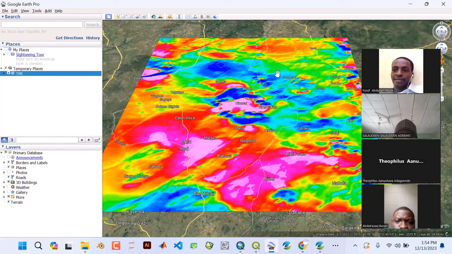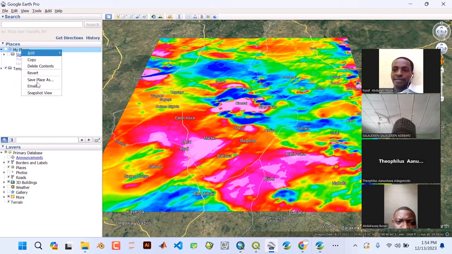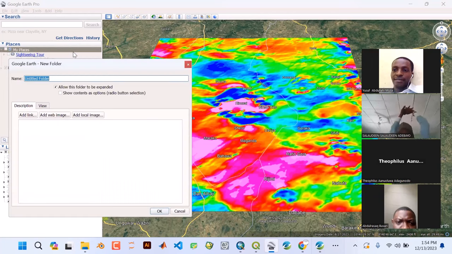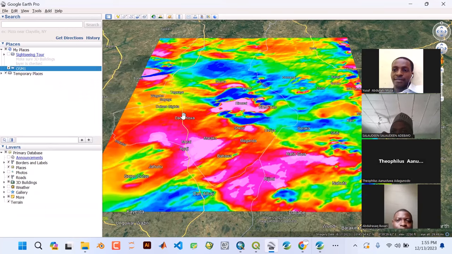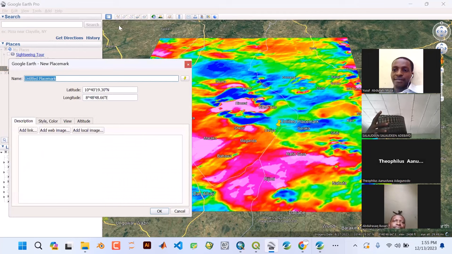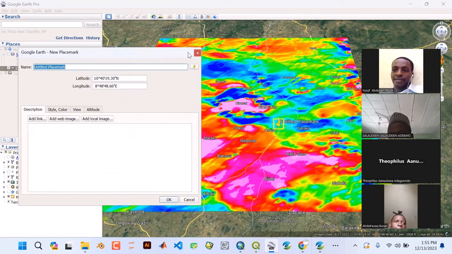What you do is, see, this one is selected, right? You come up here. You see there is a small folder here. If you right click on My Places, you select what is called a folder. You add a folder. Let me call it OM Training 1. Click OK. You have created a folder, and now everything is going to be here. Now you see those points and those names. You come out here, you see this arrow, placement. You click on this arrow, click on placement. It shows a box. Let me close.